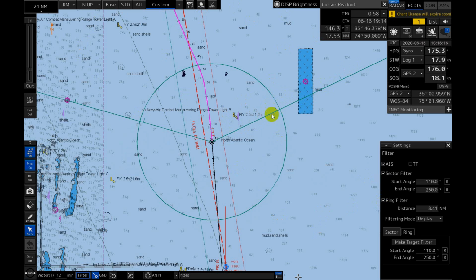But in this particular screenshot, there is a mistake. They should be swapped. The start angle should be 250 and end angle 110. In that case it will work, because in this screenshot you can see that these targets are displayed and nothing we can see ahead of us. You will see it properly set up in the next screenshot.